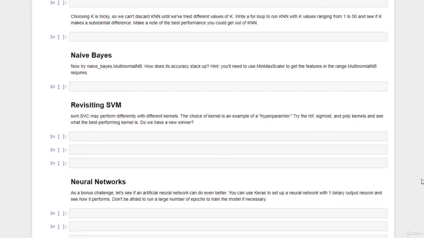SVM might be worth revisiting with different kernels than linear. That's an example of a hyperparameter, so maybe you need to tune the hyperparameter of which kernel you're using with SVM to get the best results. So try RBF, try Sigmoid, try Poly, see which kernel does best.